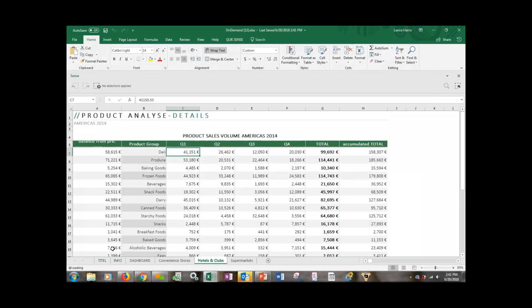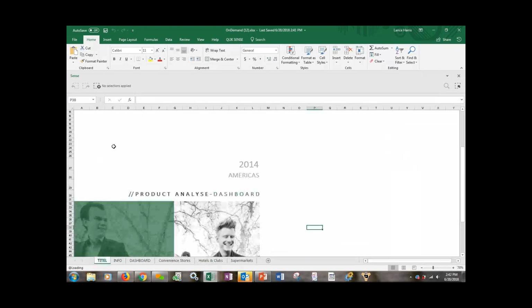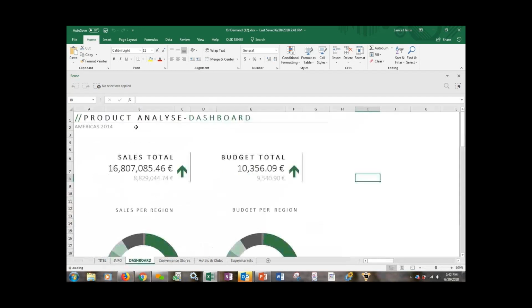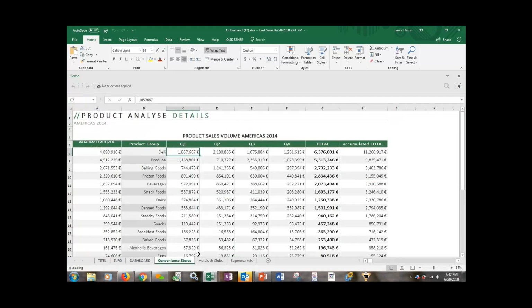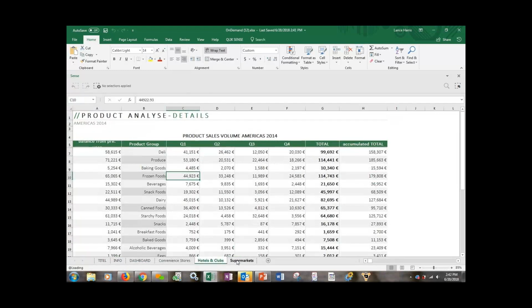In this case, the output is not live connected back to Qlik. This is now static content and values. But again, here's my title page. We chose Americas as the region. This title is dynamic. There's my infographic, my summary dashboard, but now we have an individual detail page for each segment, because that's the behavior we specified in that sheet loop function I showed you earlier. So here we've got convenience stores, hotels and clubs, and supermarkets.